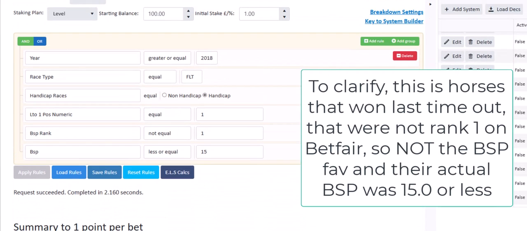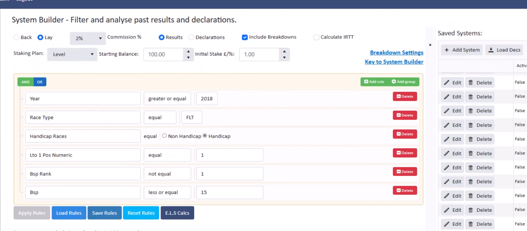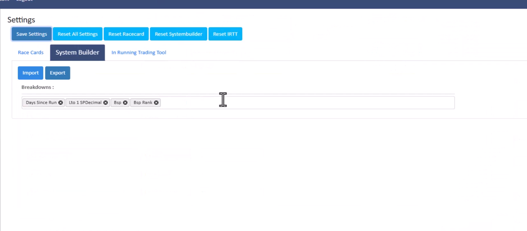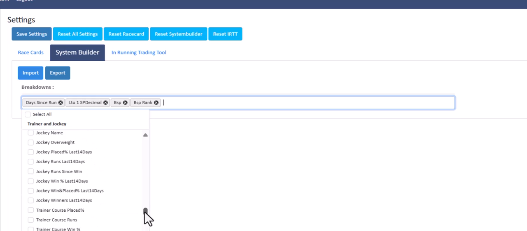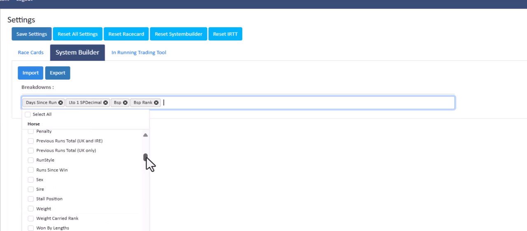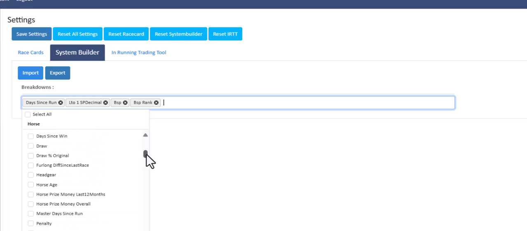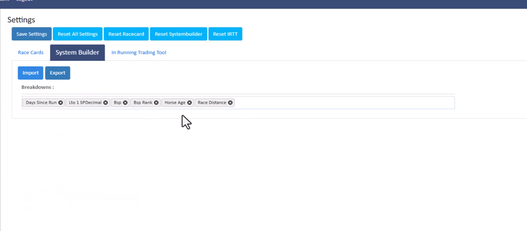Okay. So what I do want to do is add a couple more breakdowns. So I'm going to go back to the breakdown panel, the settings, and just see what happens if we look at the horse's age. Does that make a difference to horses that won last time out? Okay, so horse's age will have the breakdown. And also I'm going to put in the race distance. Maybe that will make a difference, okay?